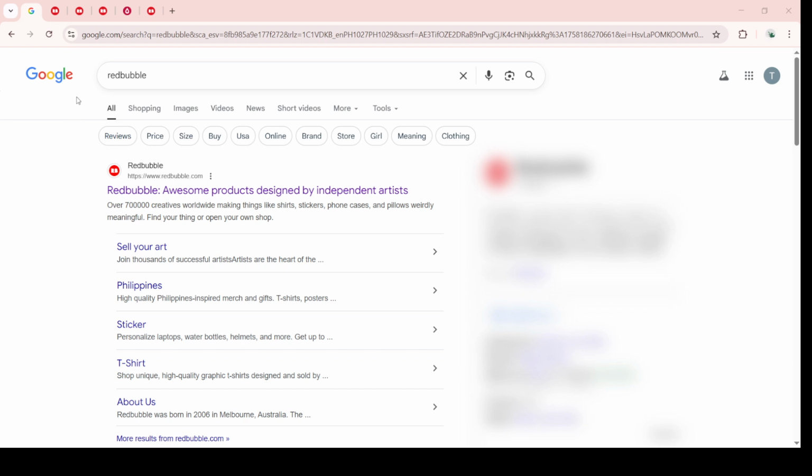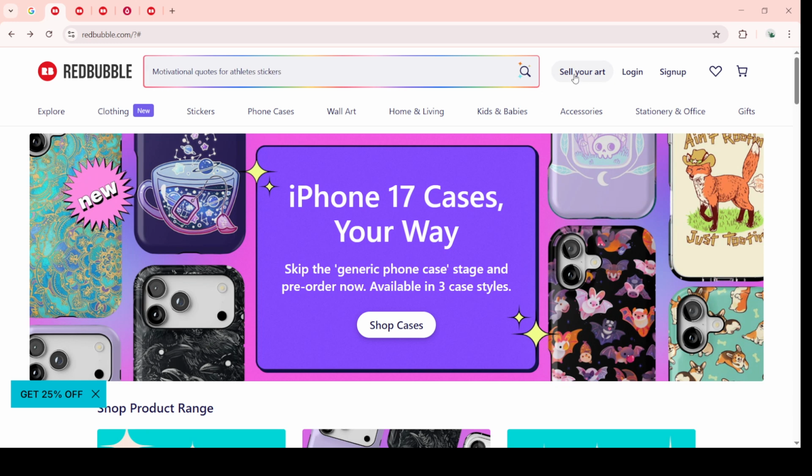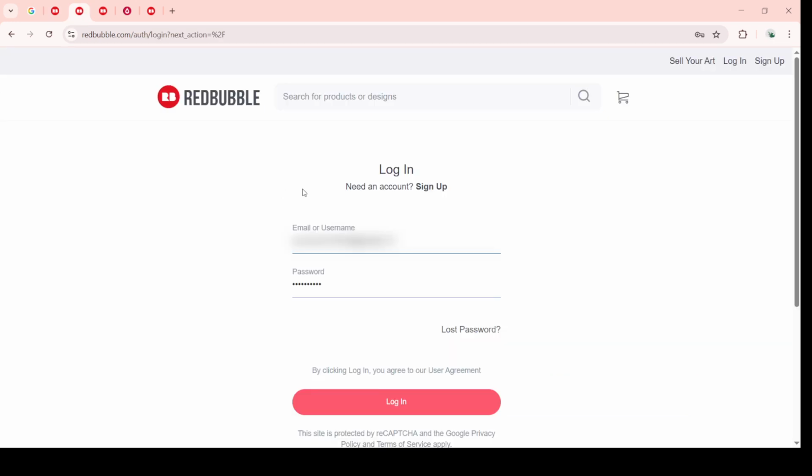To start things off, open your preferred web browser and navigate to the RedBubble website. If you've been using RedBubble for a while, this should be pretty familiar. Once you're on the home page, look towards the top right corner of the screen. There, you'll see the Login option. Give that button a click to access your account. You'll need to enter your login details, so make sure you have those handy.